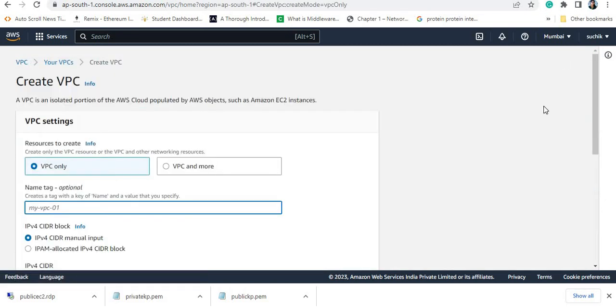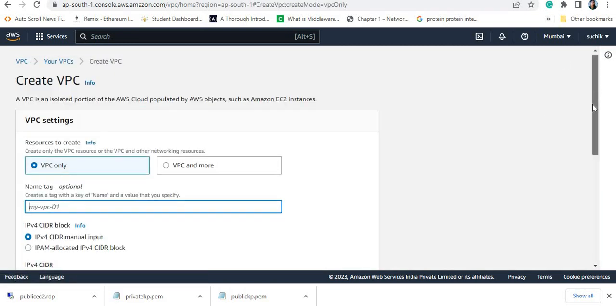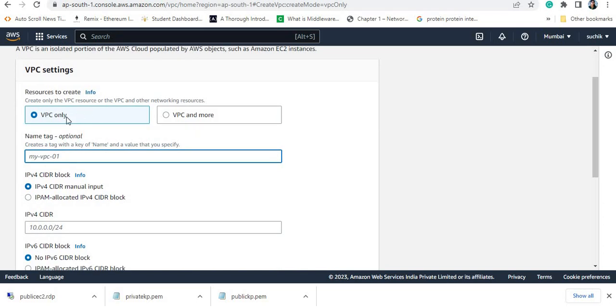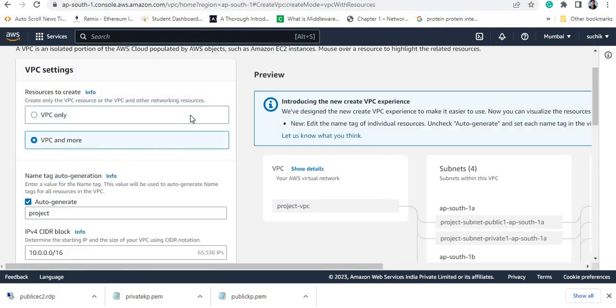Now I'm just going to create a VPC. So here you can see two options are appearing, right? Whether you want to create only a VPC. If you want to create only a VPC, in that case the internet gateway, subnet, and routing table will not be created, right? Only the VPC will be created, and you need to do all the association manually, right? But now I want to go for VPC and more, where I will create the VPC as well as the subnet option, right?